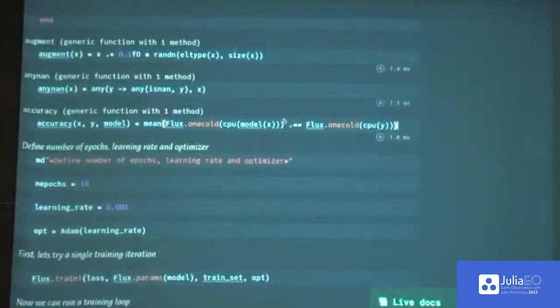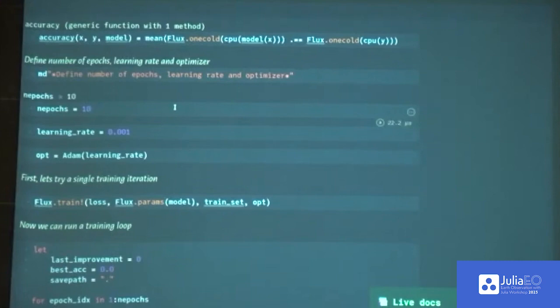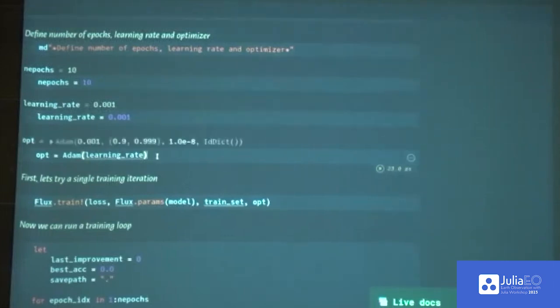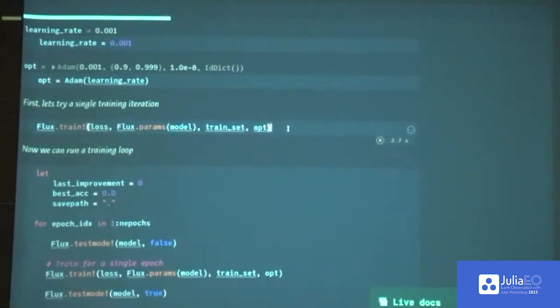Okay, these are little helper functions. The important things we're going to define now are how many epochs, how many runs of machine learning we're going to do in training, the learning rate to start out with, and the optimization method, which is Adam at the learning rate. First thing I'll do is just see if Flux works at all with what we've set up, just over a single iteration. Maybe while that runs, we can look at the Flux model zoo.